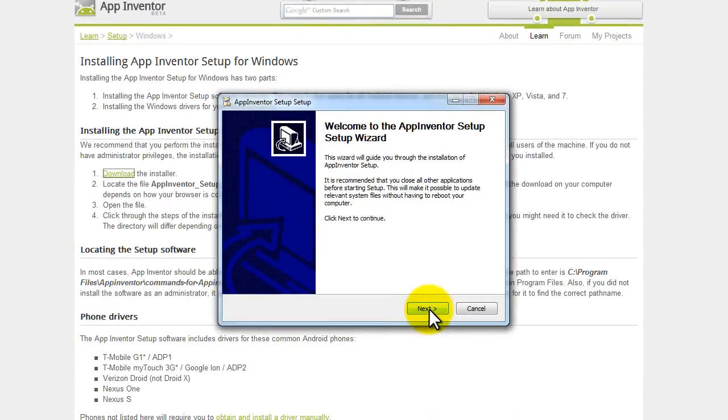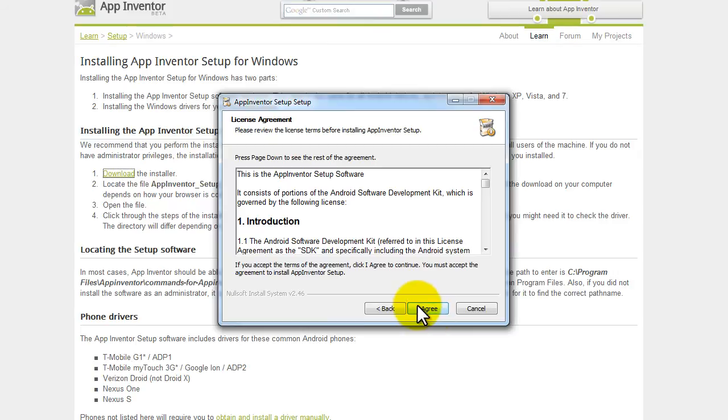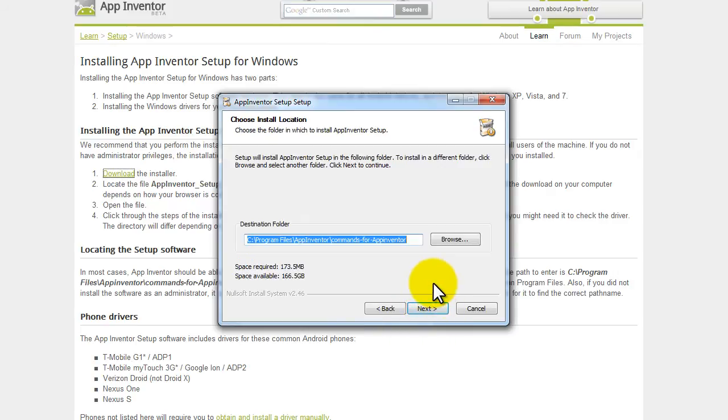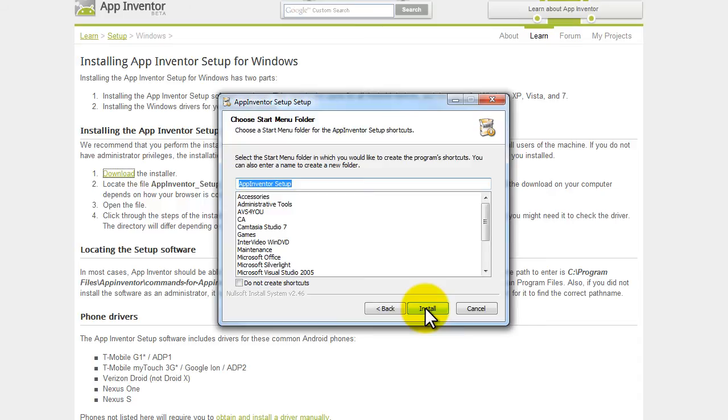So we'll go ahead and click the Next button. And then we're going to agree to our terms and conditions here. And here you can certainly choose an install location by hitting this Browse button, but I like to just put things where the manufacturer suggests that I put them, and that way I know that they're in the right place. So I'm going to leave it as is, and I'll click Next. And then you can certainly change the name of it here, but we'll leave it labeled App Inventor Setup. And then we'll click the Install button.